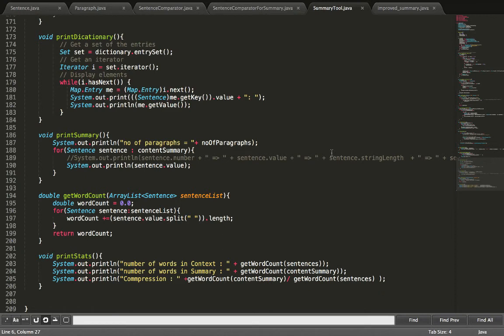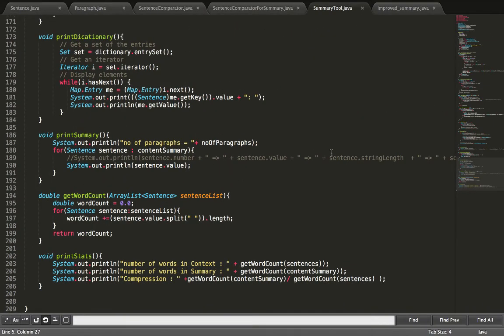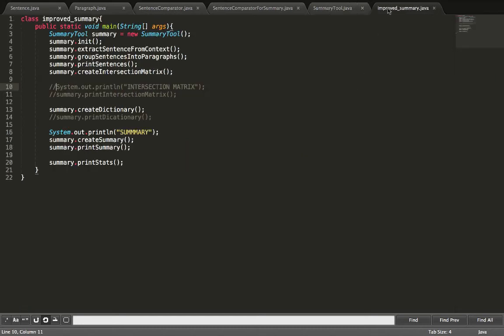Now, the print sentences, print intersection matrix, and print dictionary methods are developer methods. They display the corresponding structures. These are not required to generate the summary, but I will leave them here so that you can visualize the intermediate steps for generating the summary. The printSummary method prints the final summary on the console. PrintStats prints the original word count, the summary word count, and the amount of compression, which is the ratio of the two. And now all of these methods are initiated from the main function in the main class.